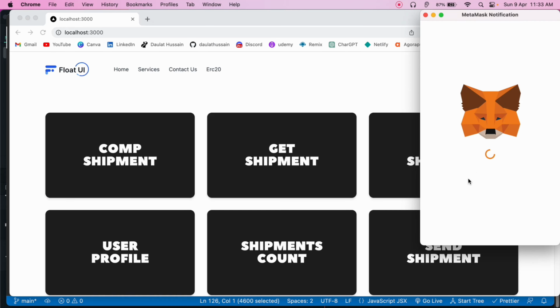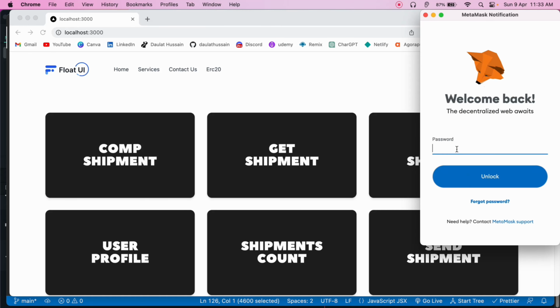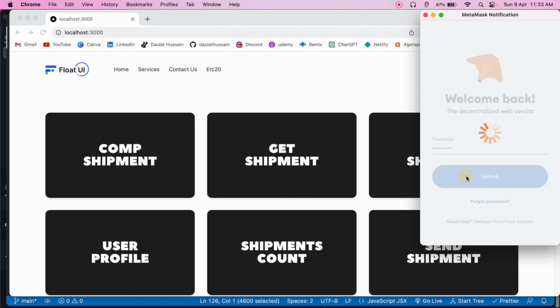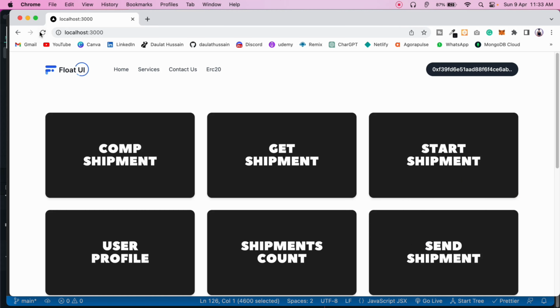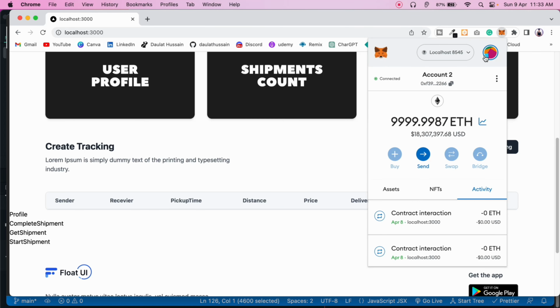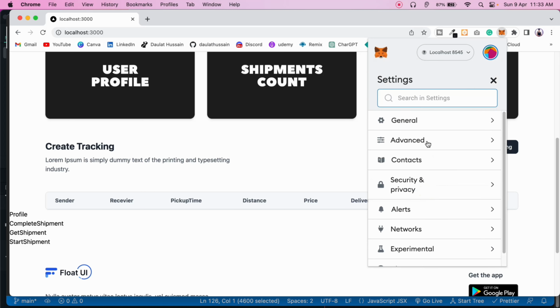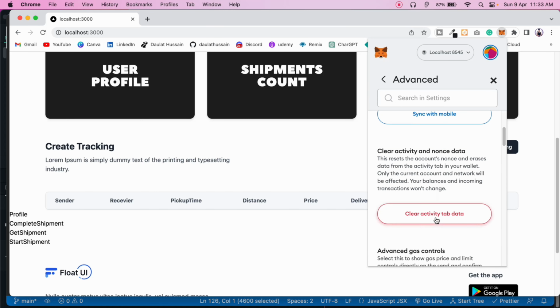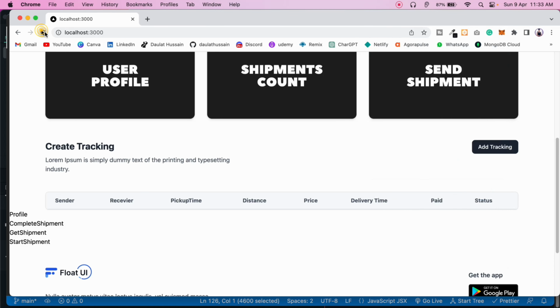And just a moment, and here I have to pass my credential. Unlock. So here we have unlocked the credentials, we have connected to the wallet. Now before we make the transaction we have to clear all the history, otherwise we'll get an error. So come here, go back to the settings, into the advanced, click on this clear activity tab data, and that looks pretty fine. Reload the browser.